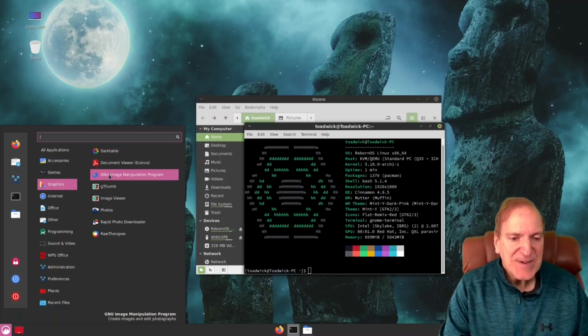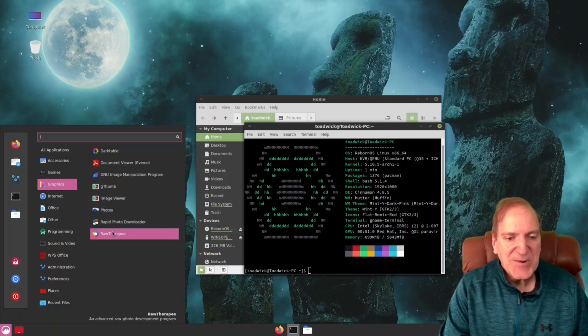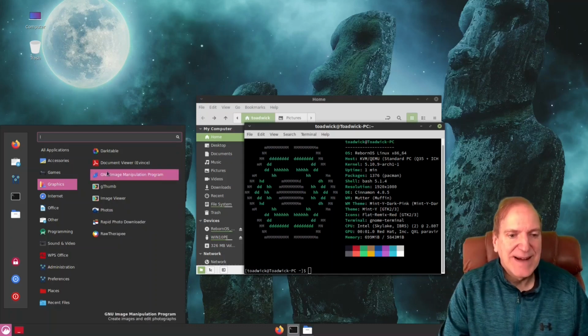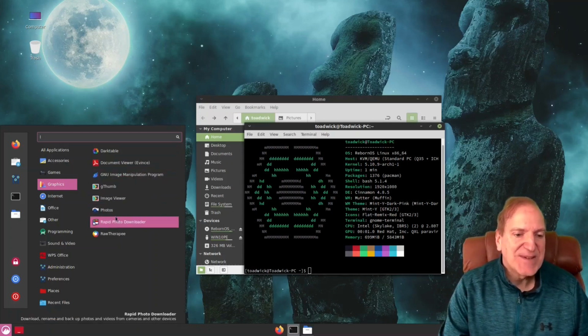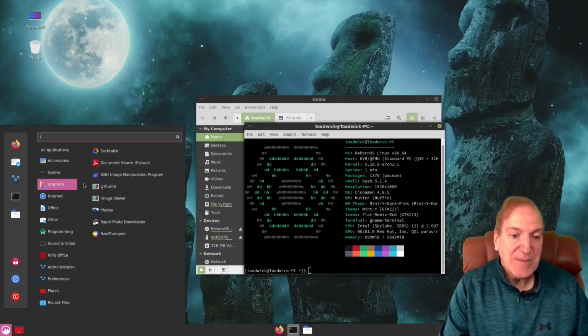Got our document viewer. GIMP, which is always an essential. Gthumb, Photos, Rapid Photo, and Raw Therapy, which I've heard really cool things about. I'm going to have to explore that sometime. I would probably add Inkscape in here as well because that's a must-have for me.